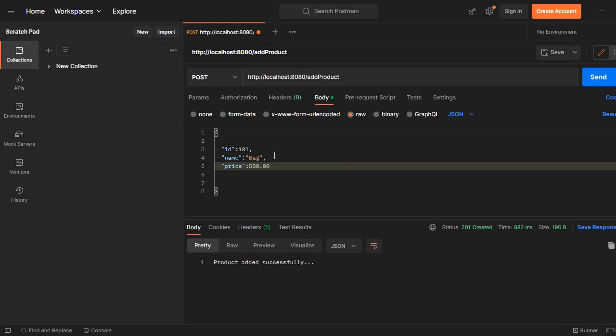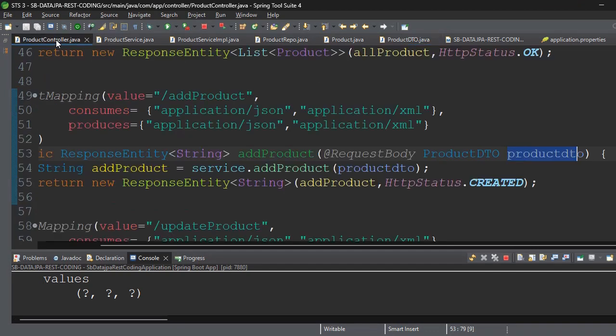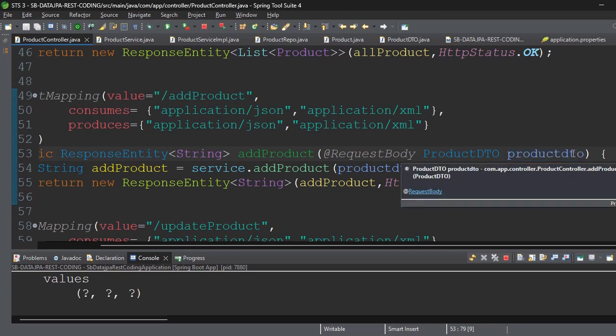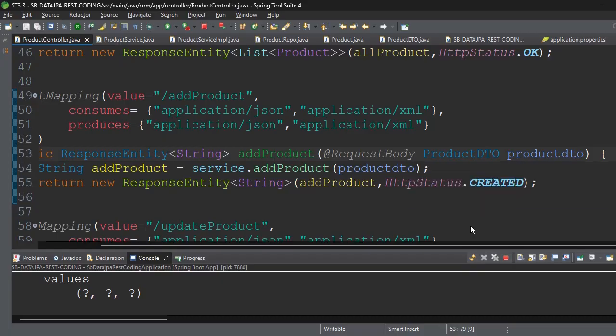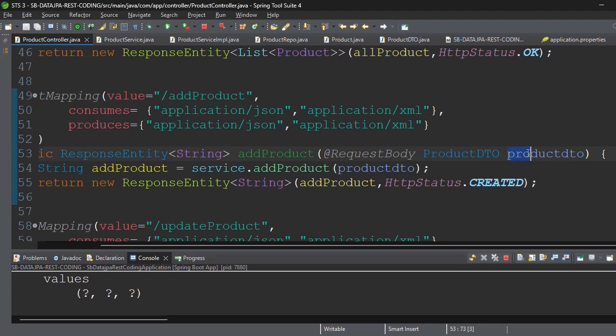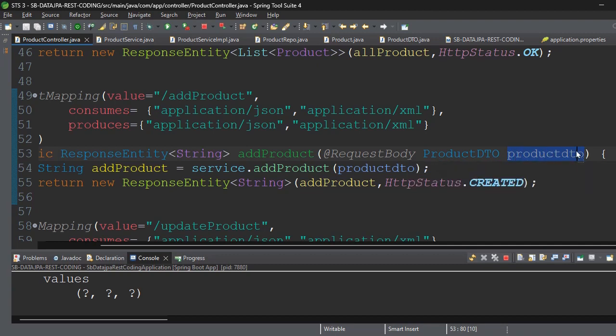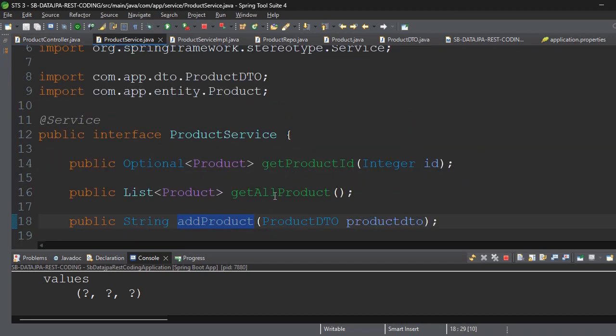Product added successfully. As object format, data will come here. In product DTO, whatever variables you mentioned must match here: ID, name, price. Here also as object format, like ID is equal to 101, name is equal to bag, price is equal to 500. Through object format data will be stored here, and from here we will call here.